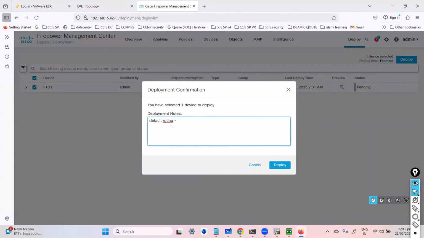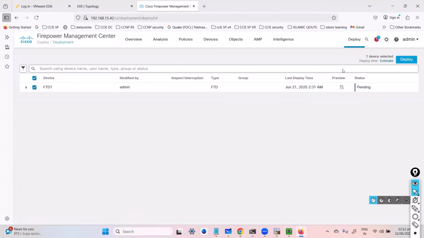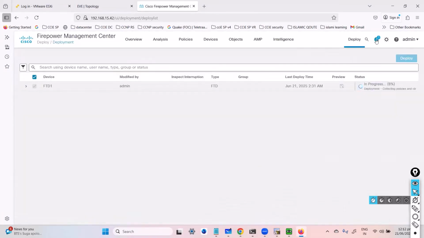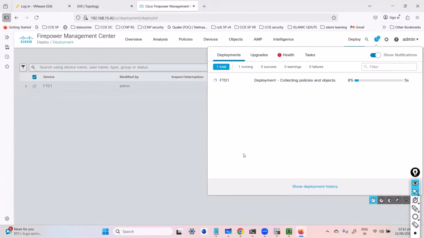Just for the sake of verification, because we can always go back to the deployment history and check that. Okay. So select the deploy. I think we already added the deployment option. As you can see, it has started the deployment process here. So we will wait for this deployment process to go ahead.